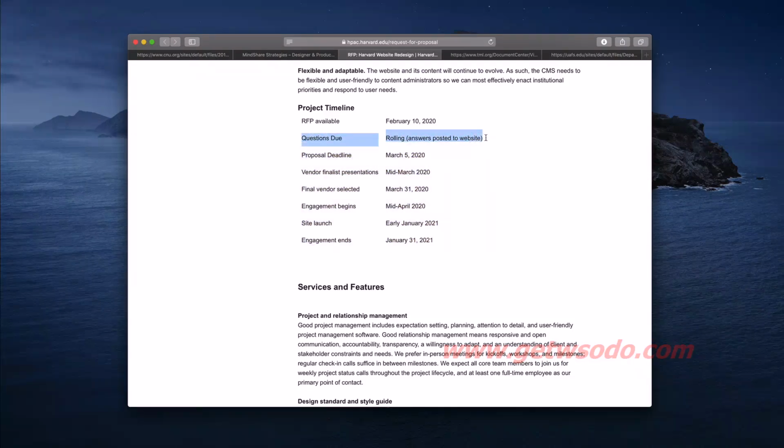Questions due. I strongly recommend you submit questions if you're planning to submit an RFP. Oftentimes I find that people who build the relationship by asking questions are the ones who end up winning these RFPs.